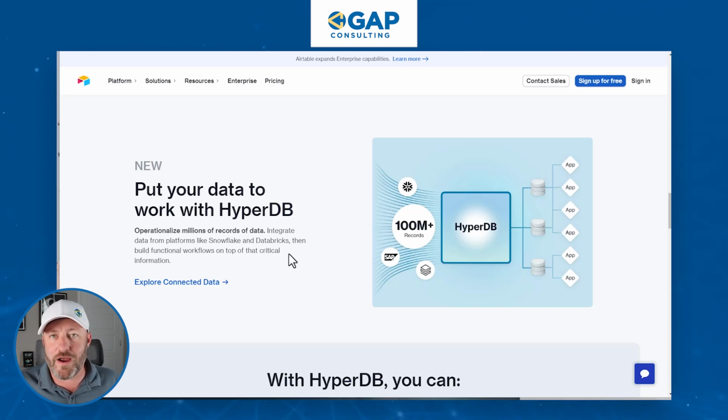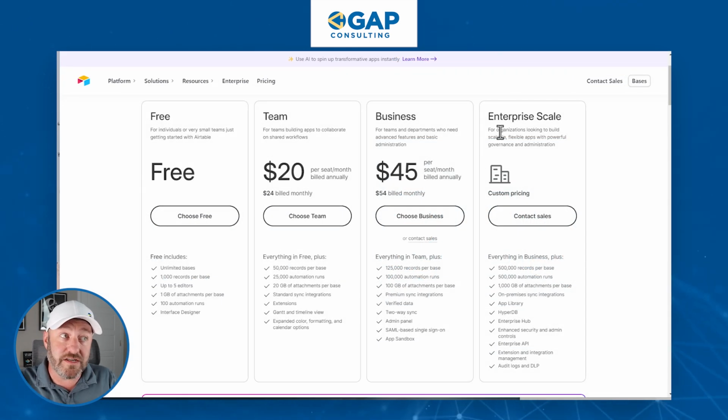The key takeaway here, though, is that Airtable is breaking down barriers when it comes to large data sets. The biggest complaint, as I already mentioned, for Airtable over the last 10 years has been these guys don't handle enough data. Well, maybe for you, millions of data is finally enough. And if so, give Airtable another look. We're now moving into HyperDB. You got to be on that high enterprise scale plan.